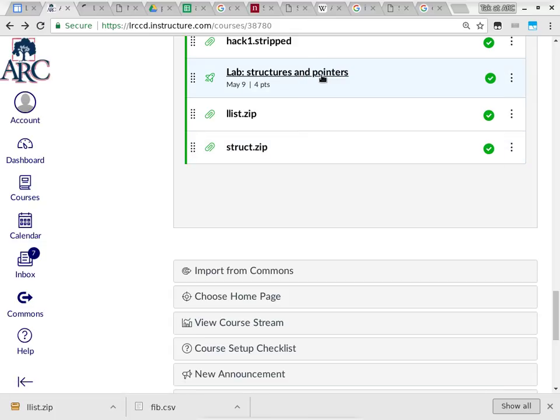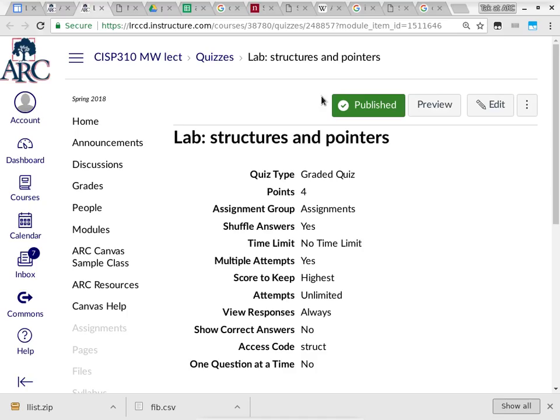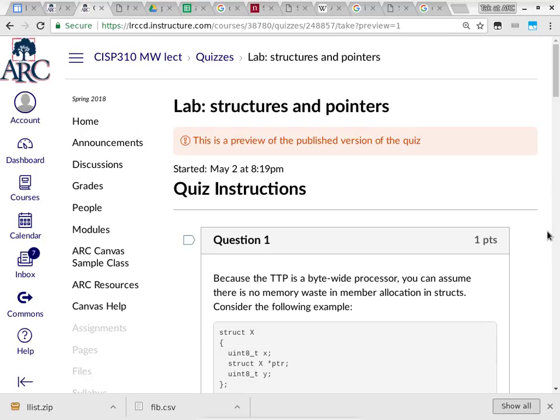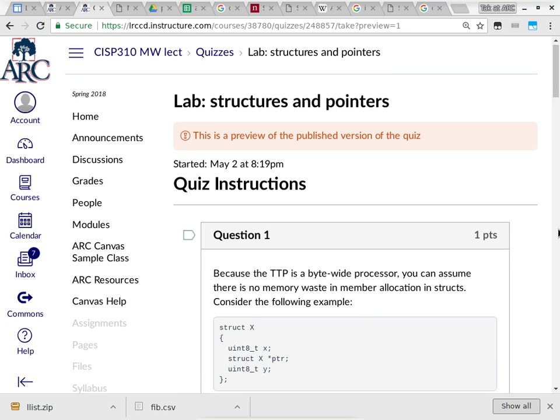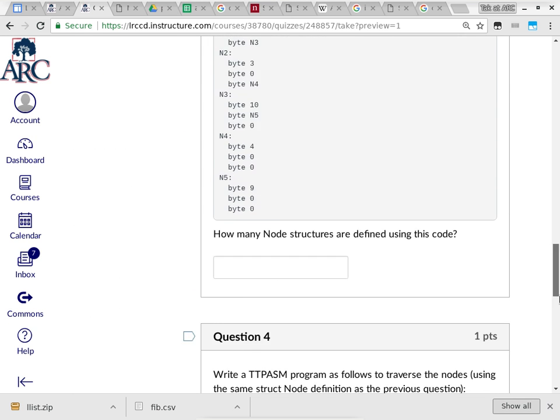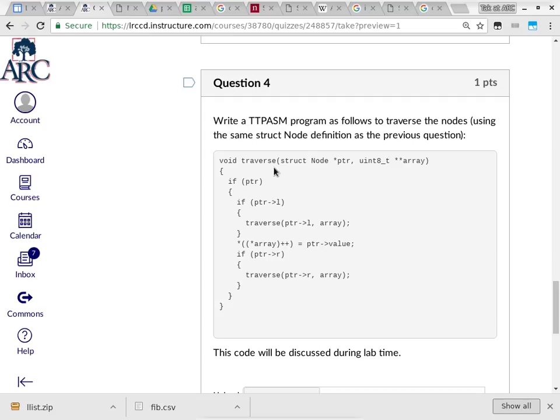Your lab involves the usual things. It has a few questions that you can answer in almost no time in this case. But the last question is the implementation of a binary search tree traversal.